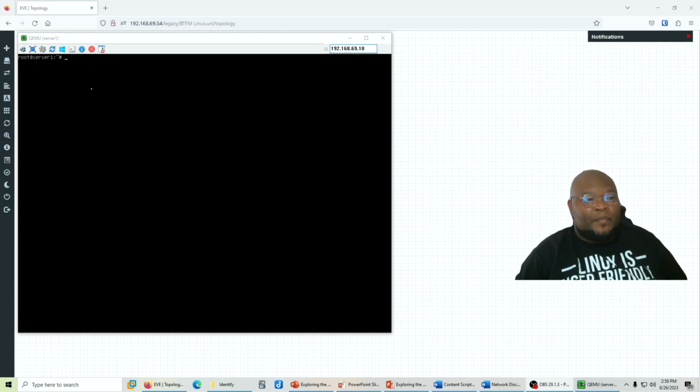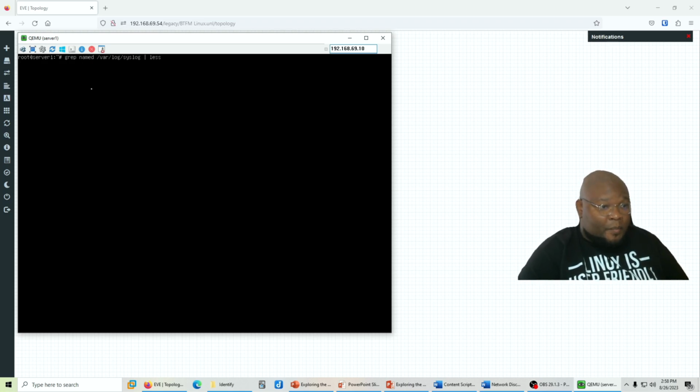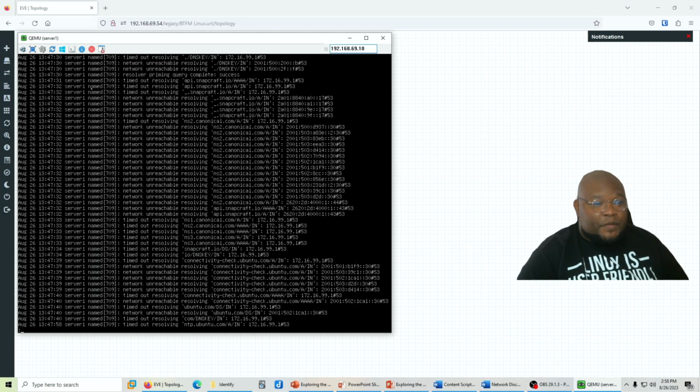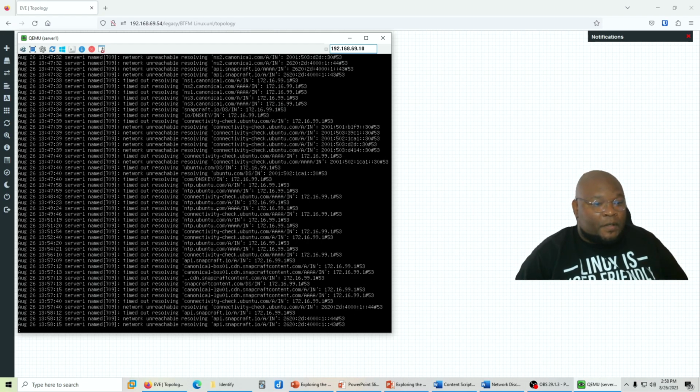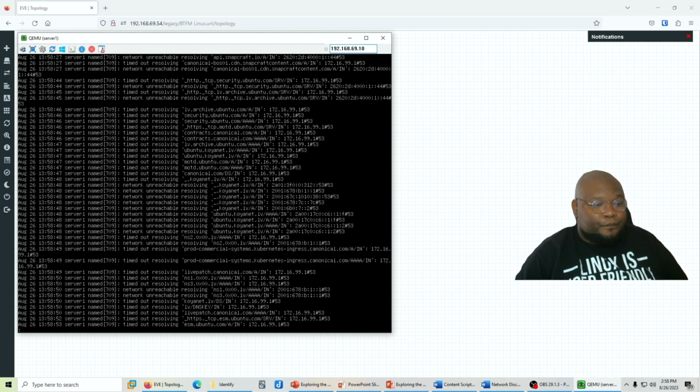And the last example on combing the logs, we can run grep named /var/log/syslog, and I'm going to pipe it to less. But this is another way we can comb those logs and get more granular if we need to in our DNS server.